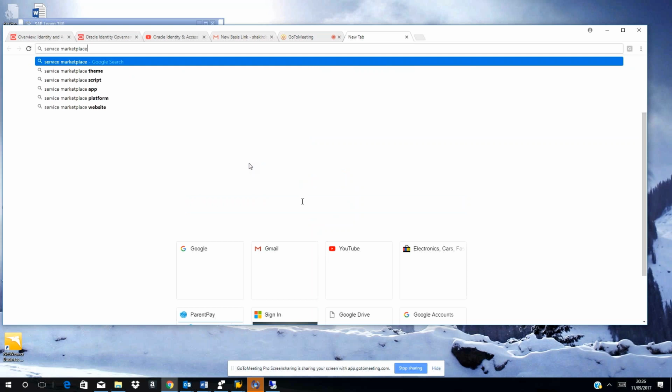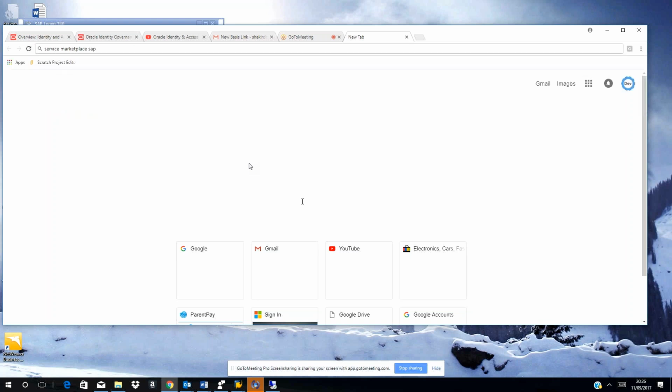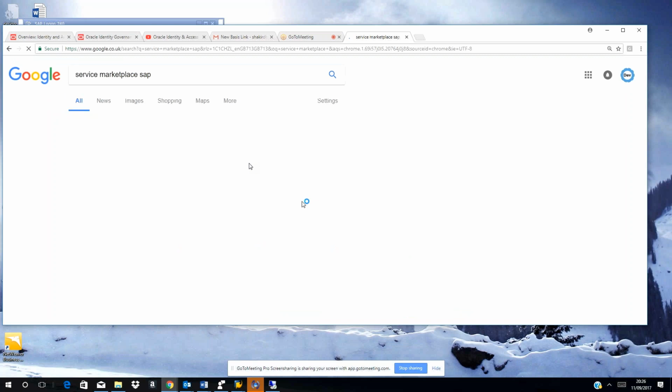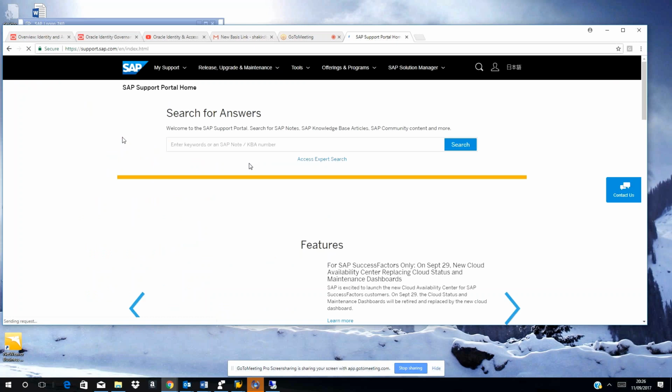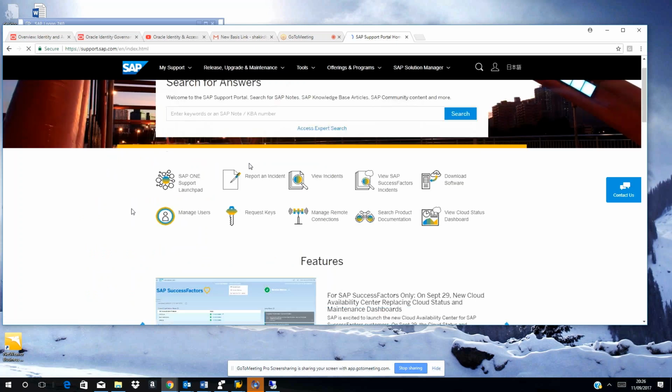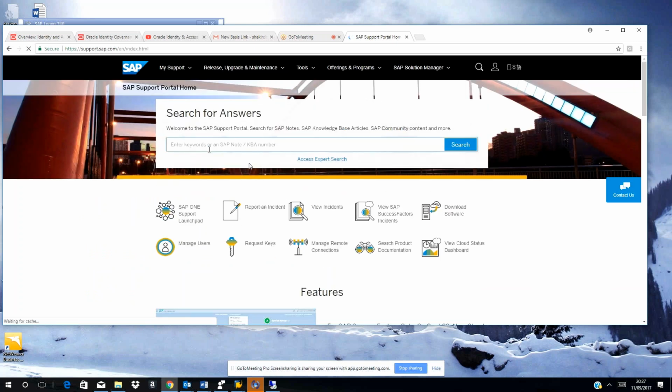So you want to go for Service Marketplace. Just type SAP Service Marketplace and press Enter. How to download from the Service Marketplace? I think you discussed this in the first class, how to download the SAP GUI. Select the support portal home and click on that. Just click on what do you want to do? I want to download the software, so click on download the software.